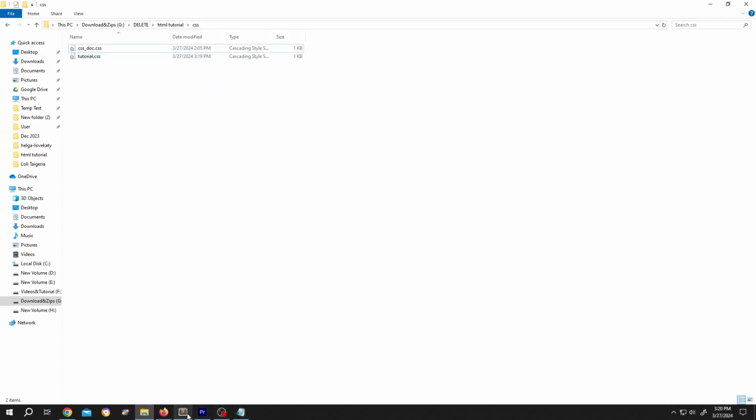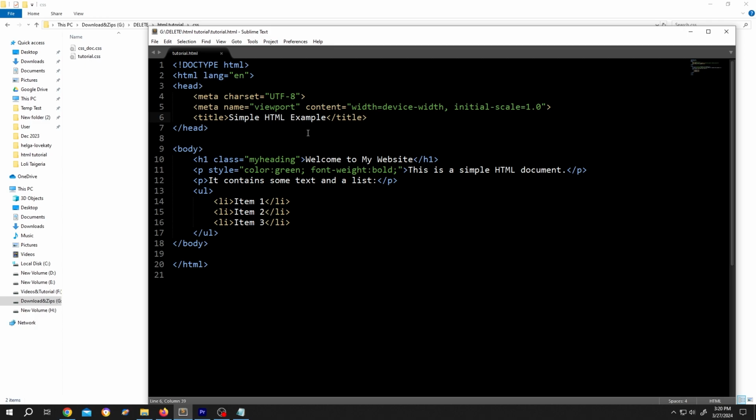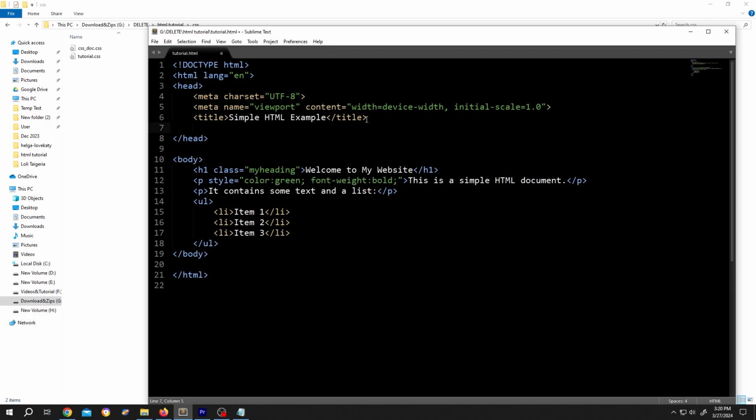Go back to the HTML document. Inside the head section, we need to write less than link space rel equal double quotation. Inside we need to declare that this is a CSS style sheet. For that, write stylesheet. Again give a space, href equal double quotation.